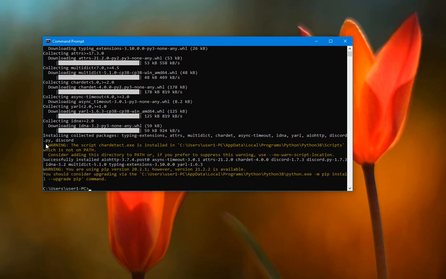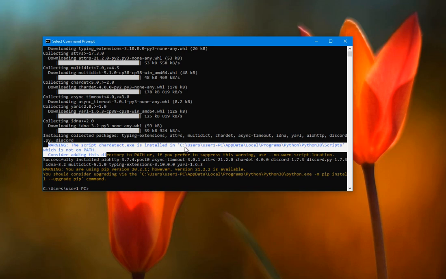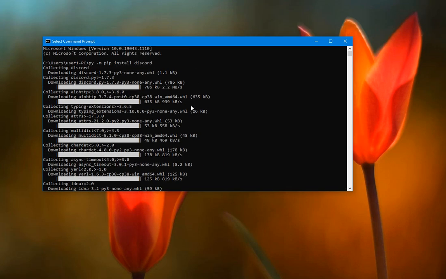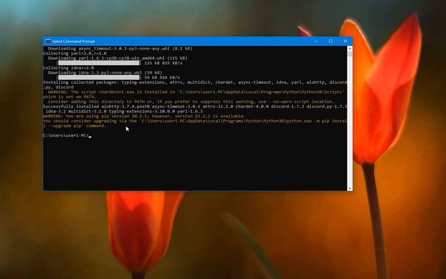If it just shows that, it's just because of the environment variables. Since it's already done and we've installed Discord, the next thing you want to do is start coding the Discord bot.